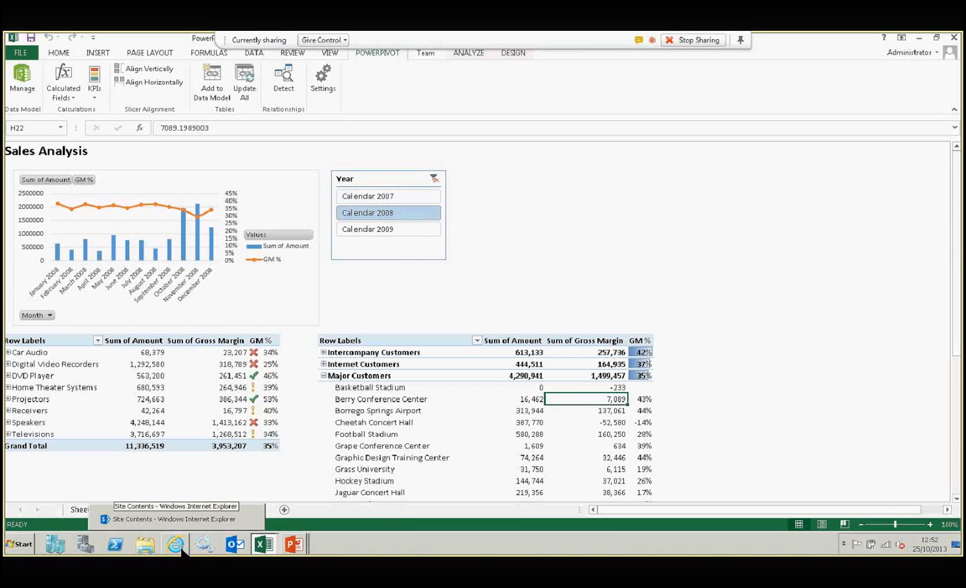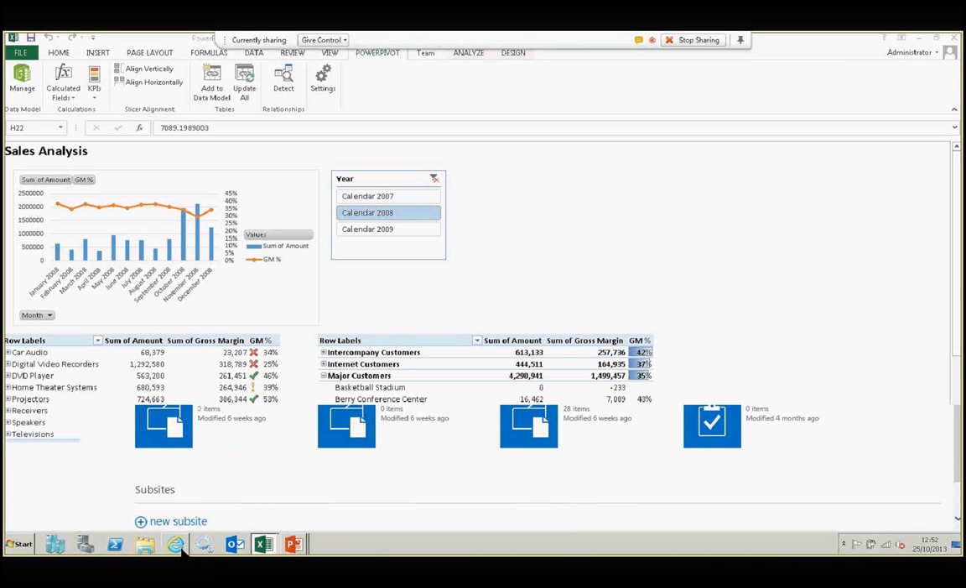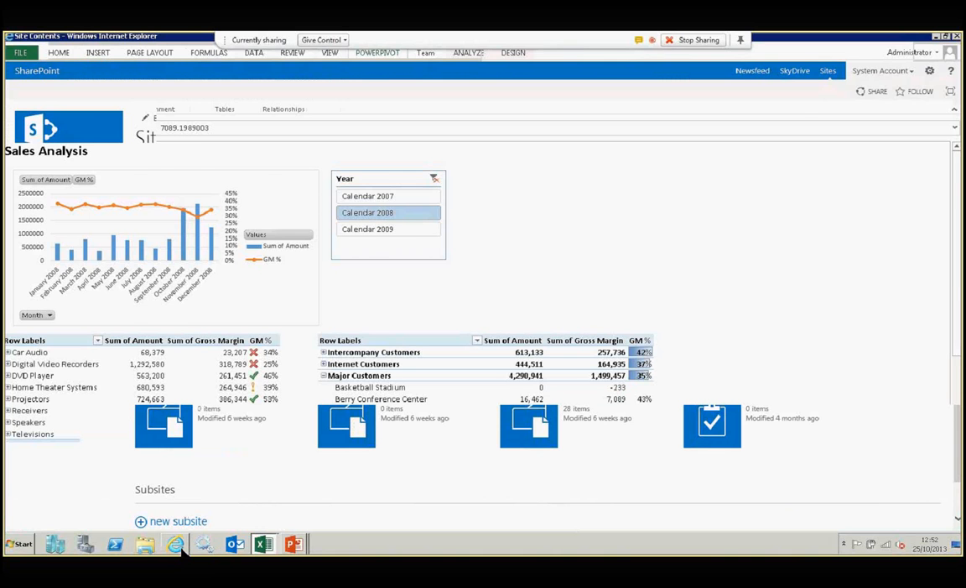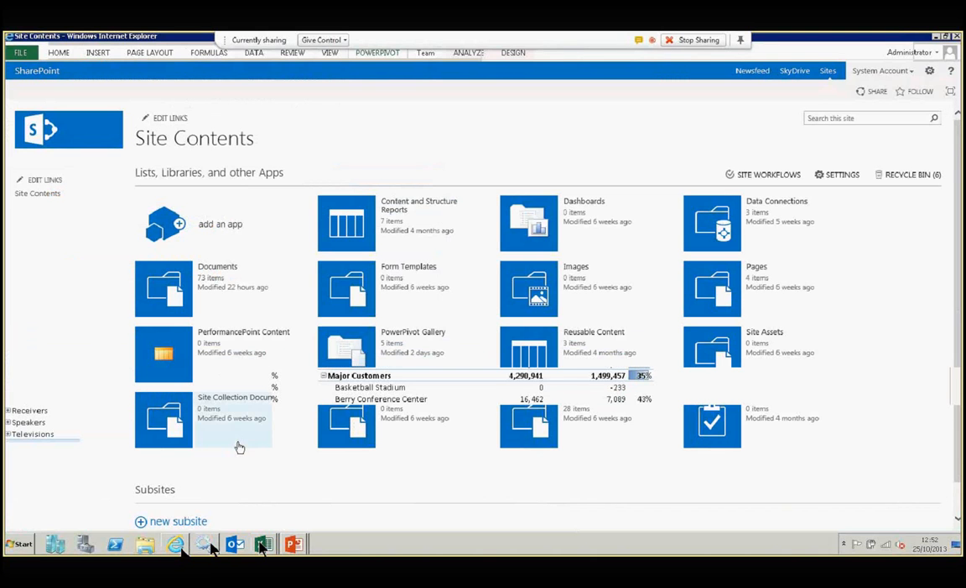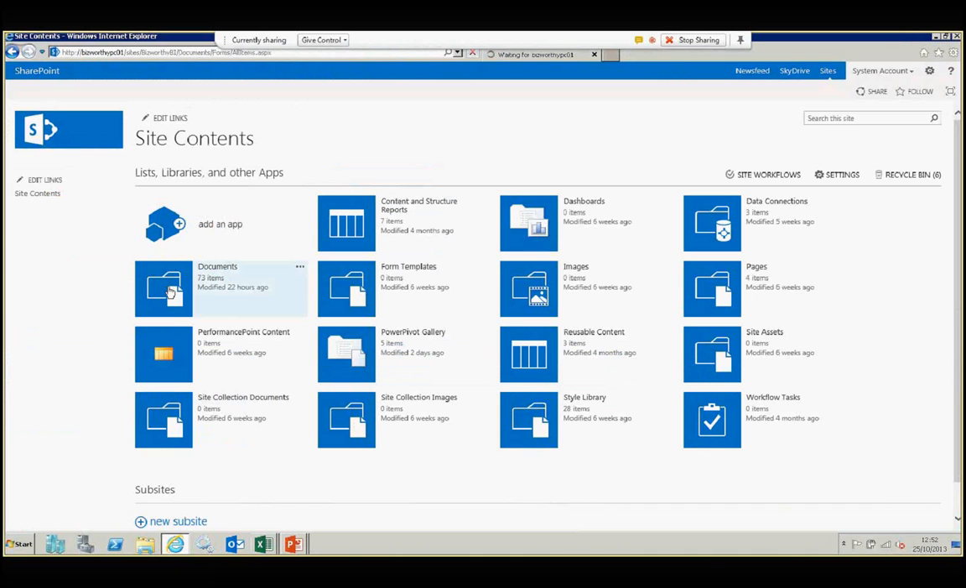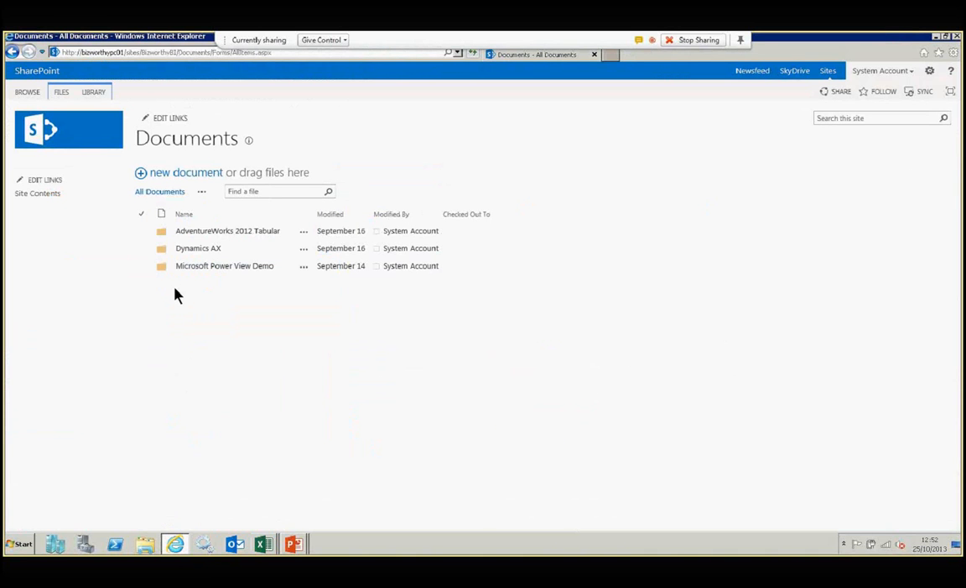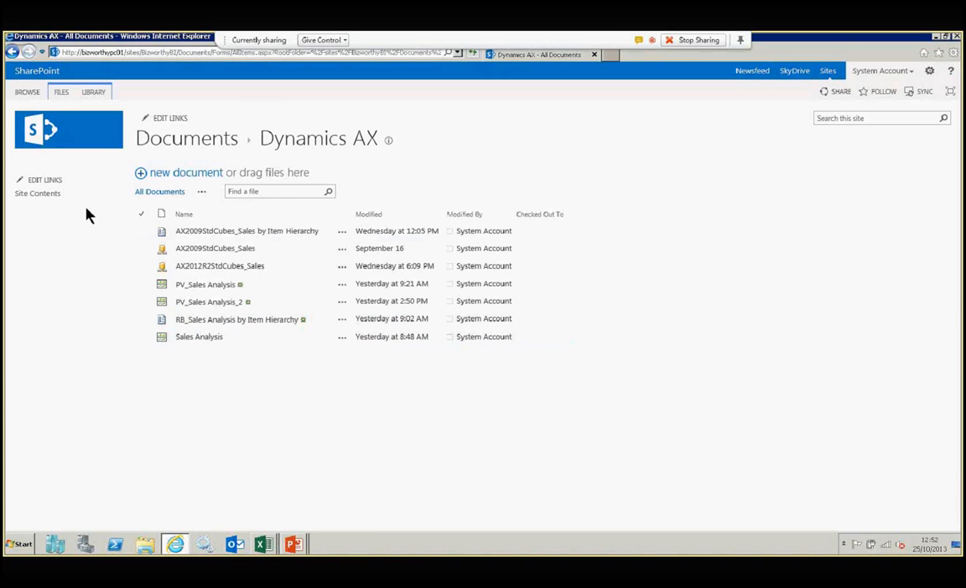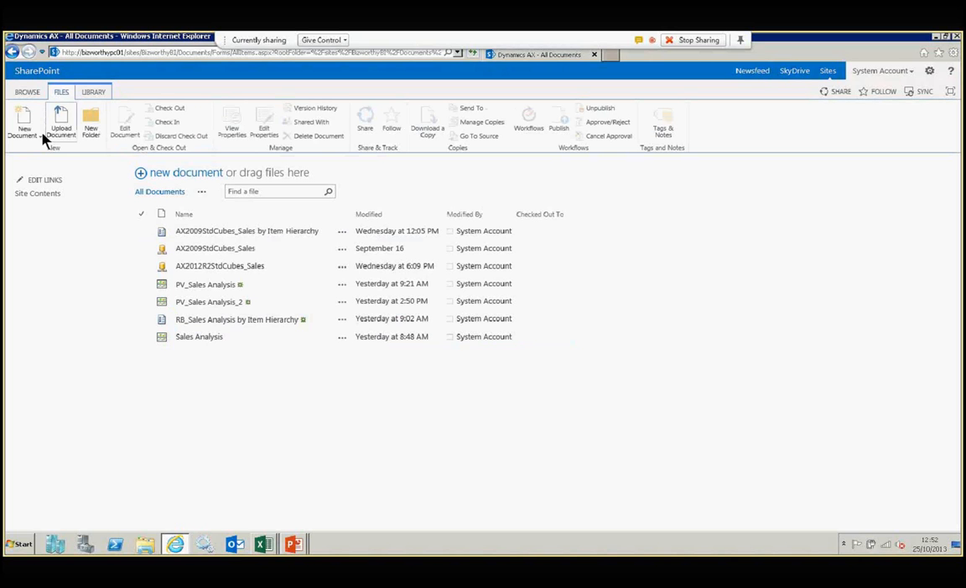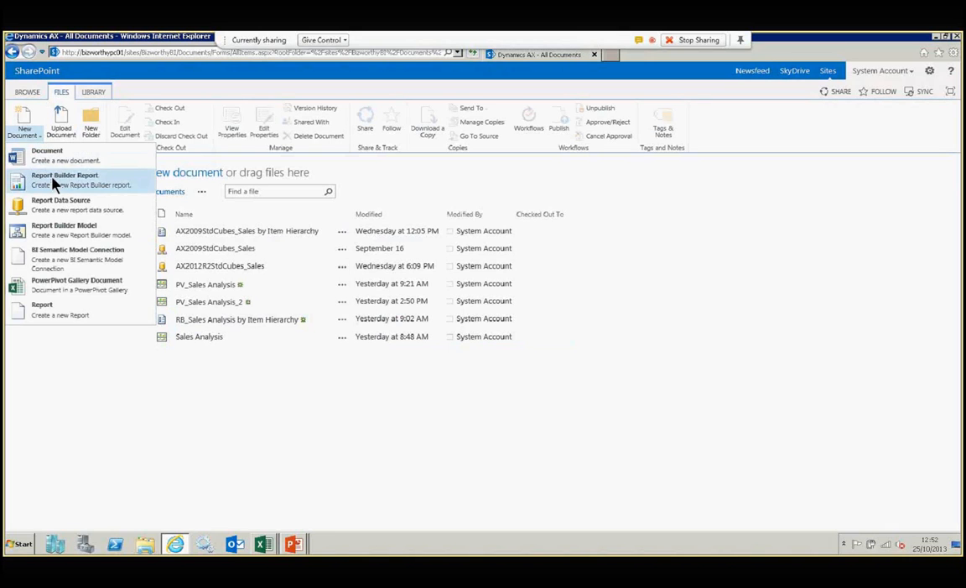So I'm going to click on my SharePoint environment and go into my Documents area. I'm working with SharePoint 2013 at the moment. Again, as I mentioned, convenient data in Dynamics AX Cubes, so I'm going to go into that environment now. And in this particular instance, to open up Report Builder or begin building a Report Builder report, I click on Files, New Document, and Report Builder Report.